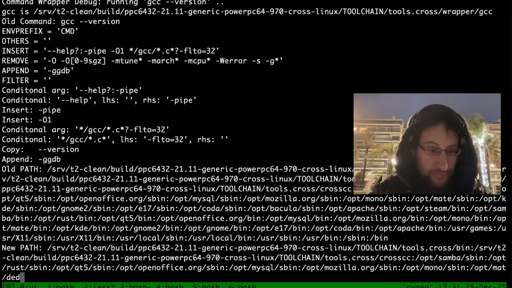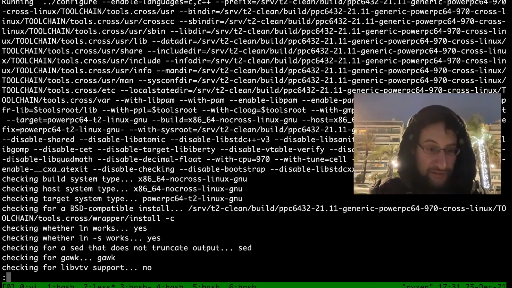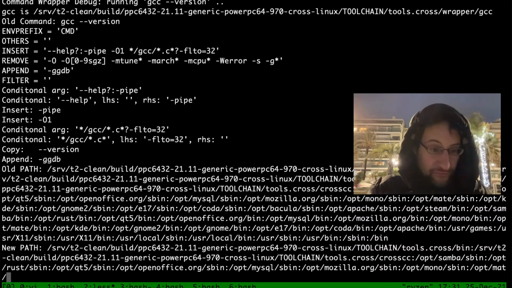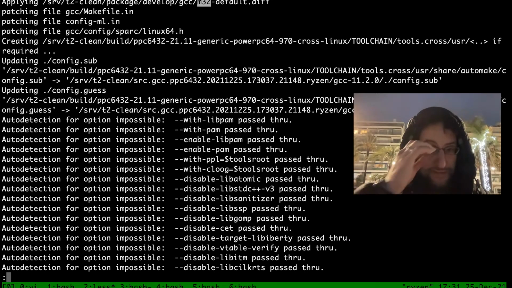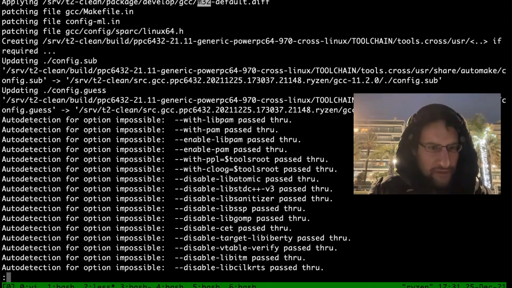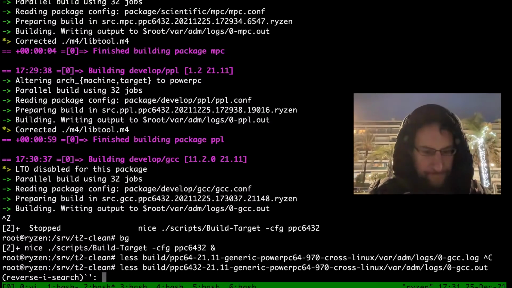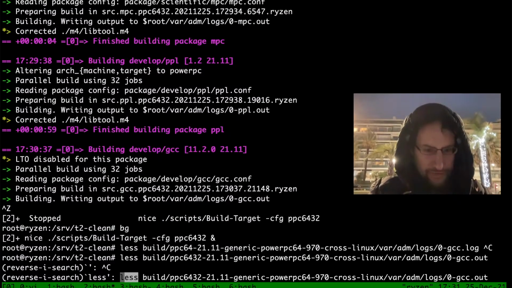So default 32. We have that and M32. So we apply that last here, and then let's see how that is going.